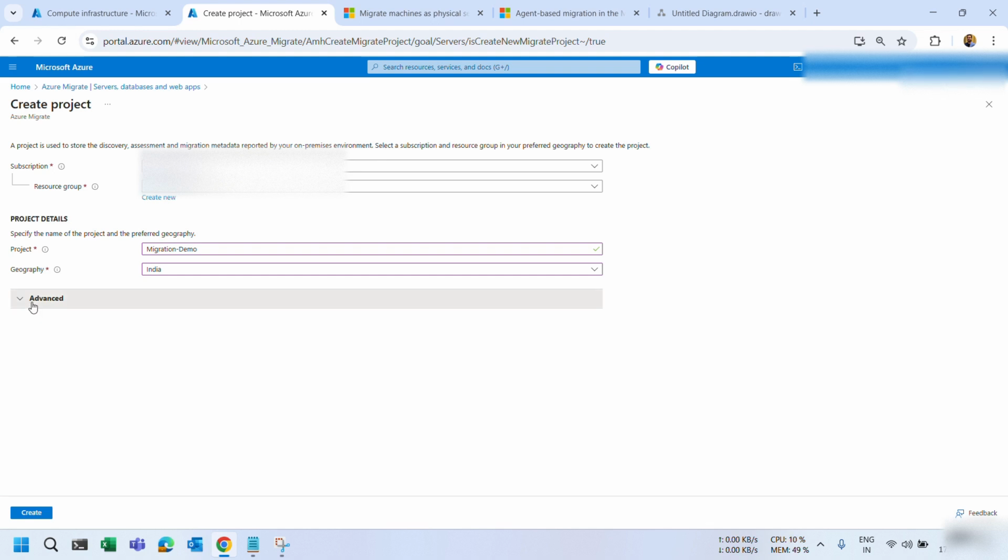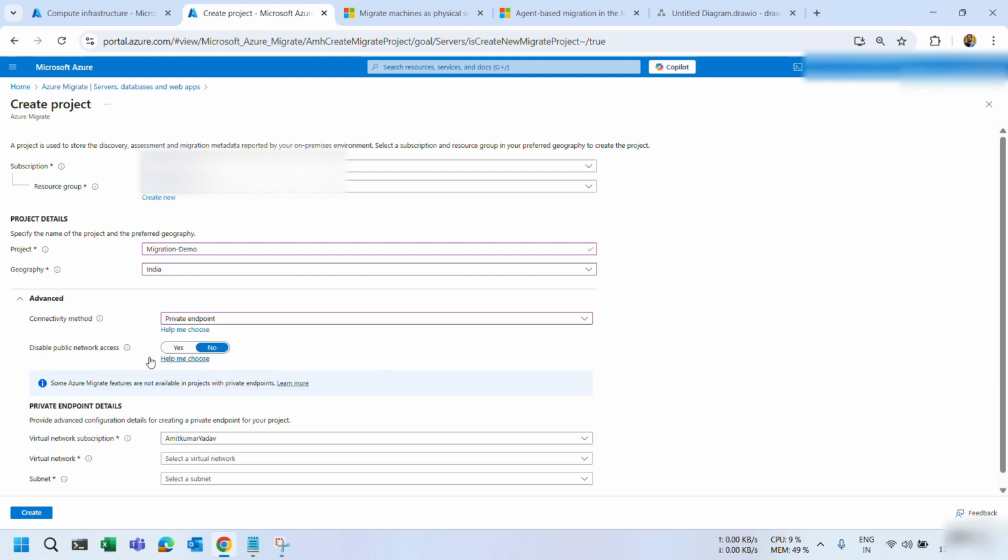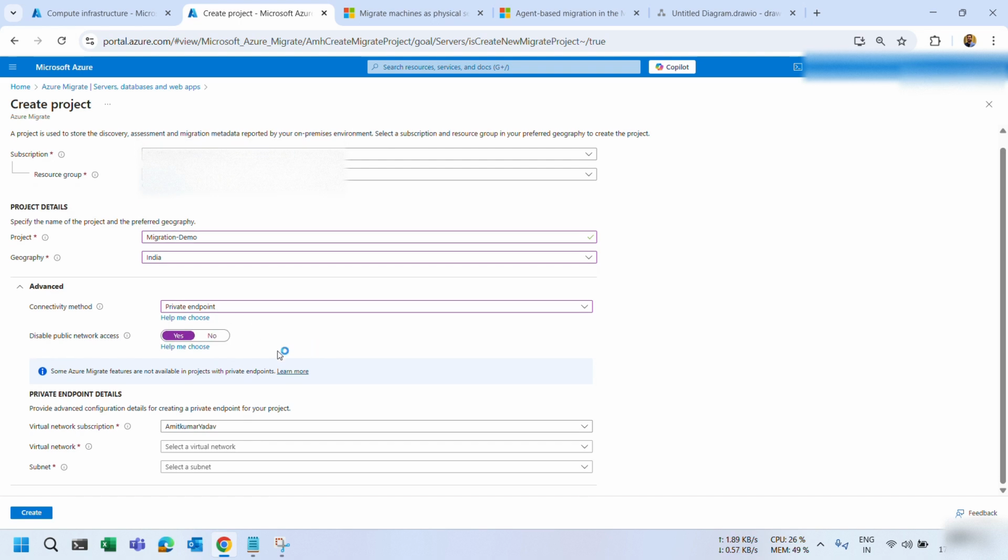When you click on Advanced, there will be an option called connectivity method. By default it is set to public endpoint, but I am going to switch to the private endpoint and disable public network access. I am going to select yes. Once all these details are filled, you can click on the create button.